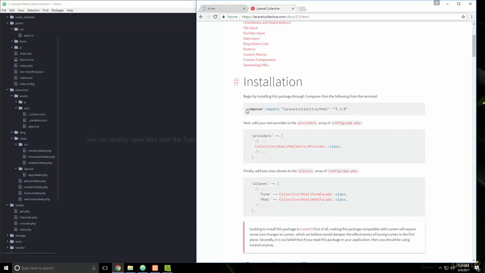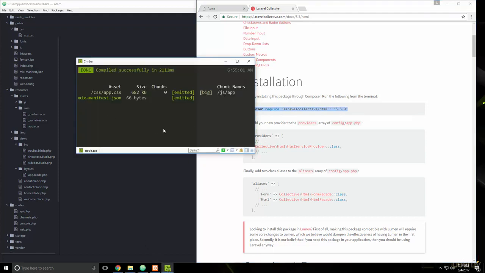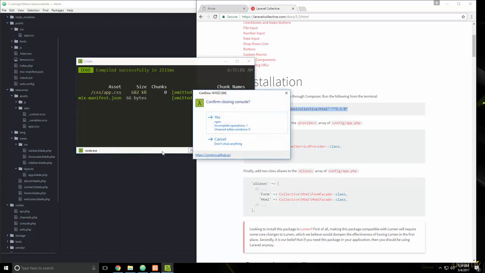So to install it, we're going to use Composer. Okay, so we want to run this here, except we want 5.4. So let's open up Commander or whatever terminal you're using. Now I still have this watching for assets, so what I'm going to do is just open a new tab here.